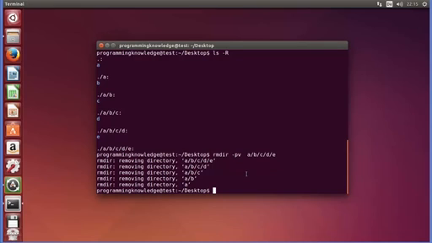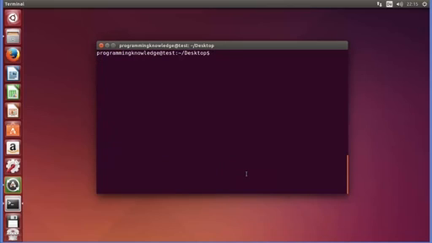Now, once again, I will give the clear command, which will clear my terminal, and once again I will create this directory structure, a/b/c/d/e, and it's going to create it.